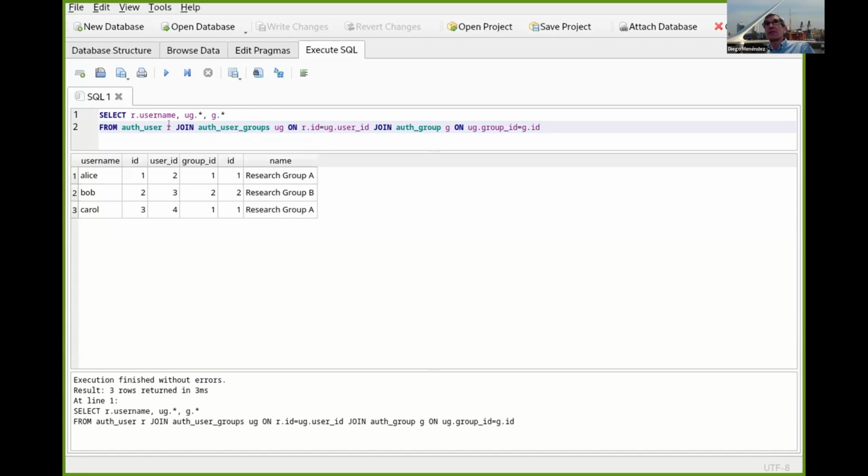If, instead of doing an inner join, we do a left join, we also see that the admin, sorry, there's no usernames for admin. So there is a username for admin.